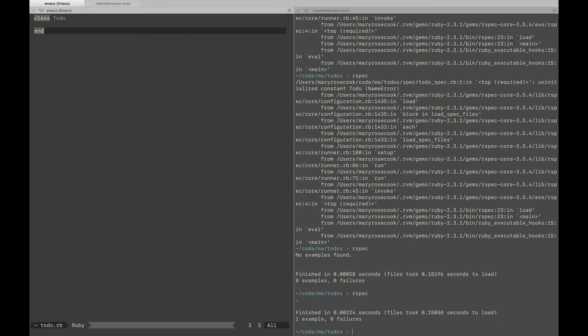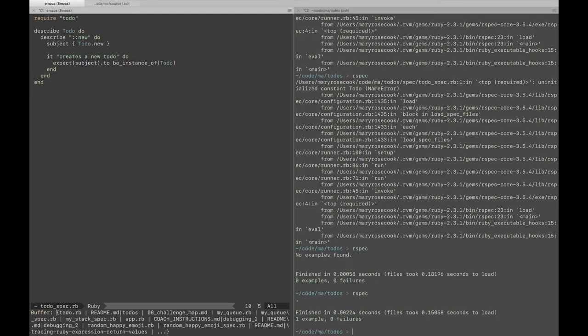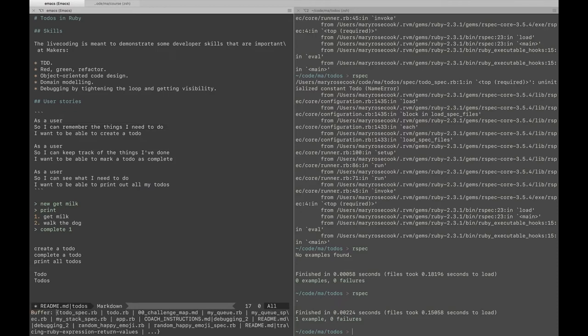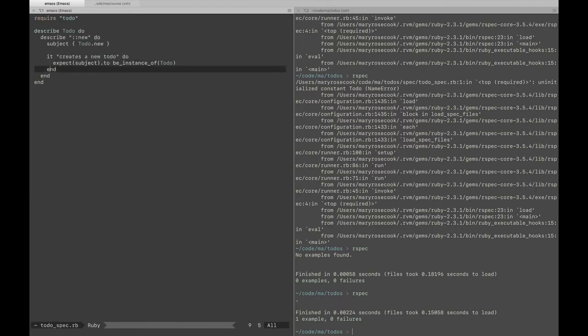All right, let's have a look at the user stories again. I guess, yeah, okay, great. So let's say we want to be able to create a get milk to-do or something like that. So let's be a bit more specific. It is with the passed text or something like that. Okay, cool. So we need to be a bit more specific here. So we'll say, I don't know, get milk or something like that.